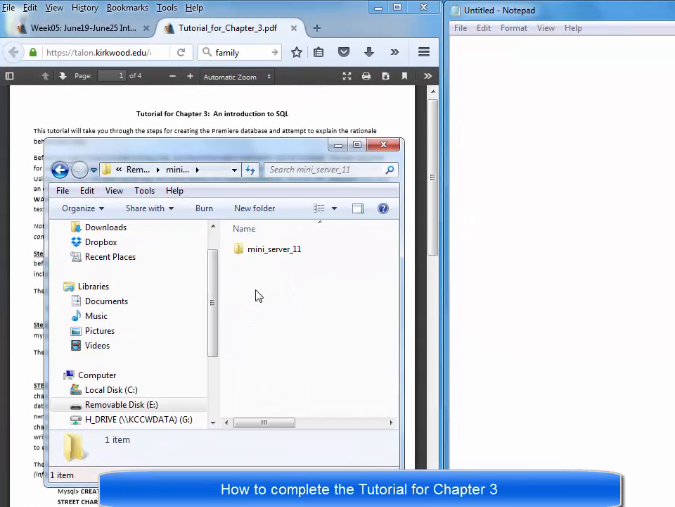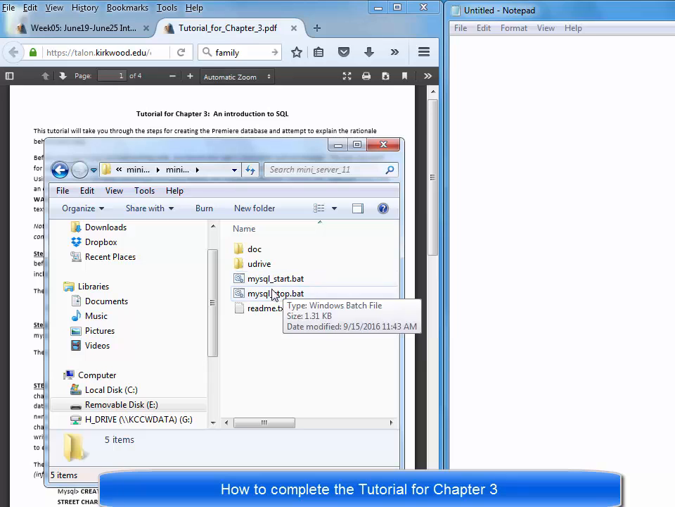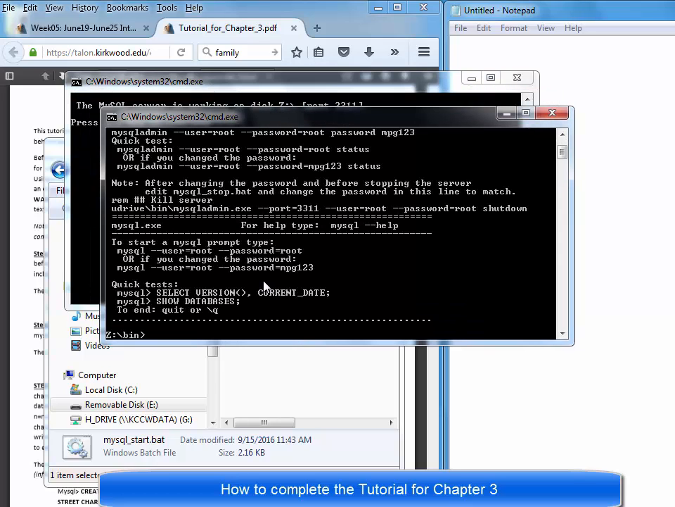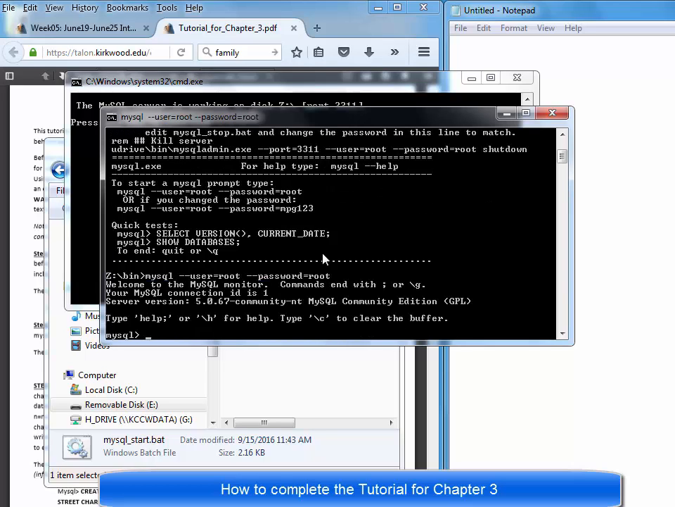I'm going to go to my mini server folder, double click through the mini folders that are there, and I want to make sure I get to this page that has the MySQL start.bat and stop. So first I need to double click the MySQL start.bat to start the mini server itself. Then remember I have to put in my username and password here, so I do mysql space hyphen user equals root space hyphen password equals root. And then I hit enter, and what I should get is my SQL prompt as you see here.